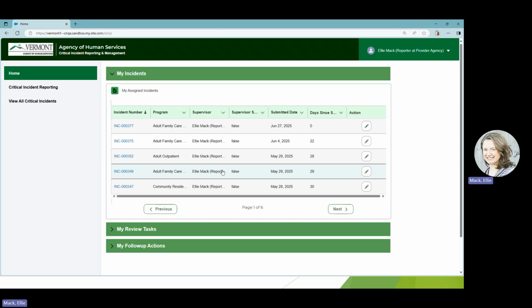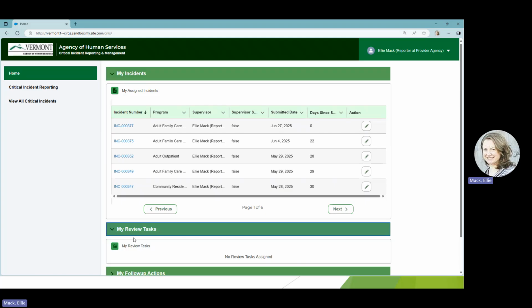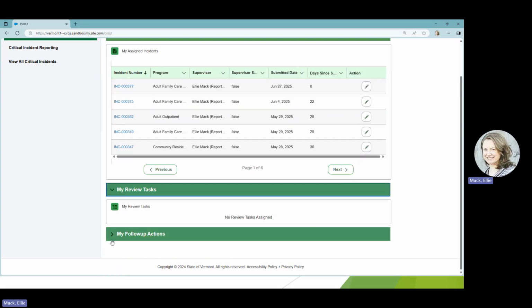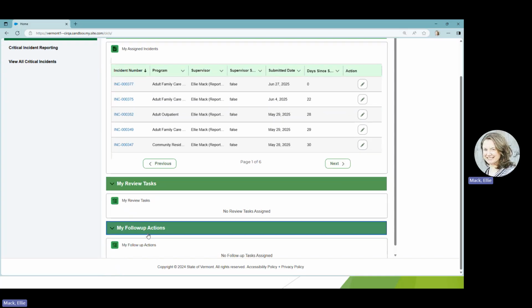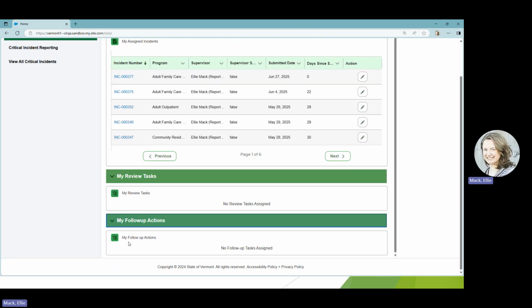This is the landing page. The landing page looks very similar for provider agency staff and for case managers. This top section, called My Incidents, shows critical incidents that you have submitted to the state. My Review Tasks is a window where any tasks assigned to you will appear. And My Follow-up Actions is a window where you will see follow-up actions assigned to you.